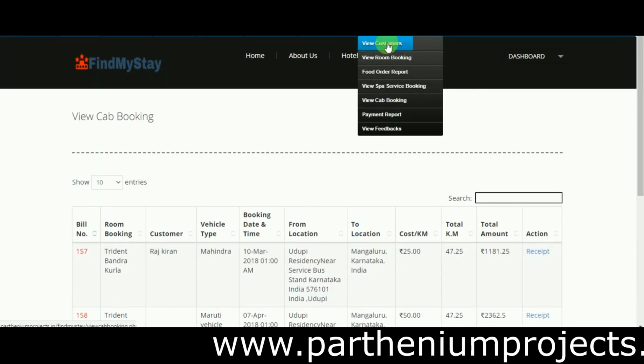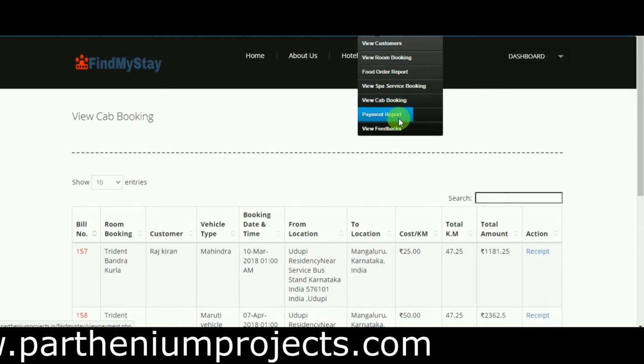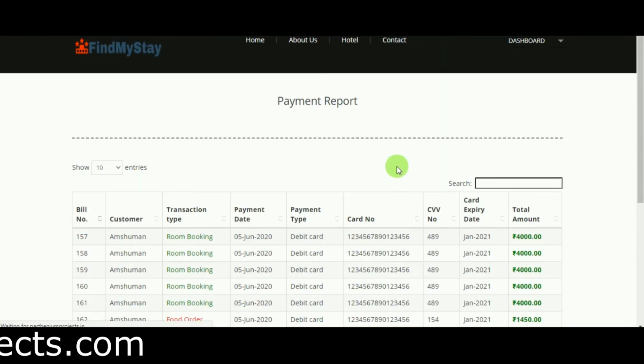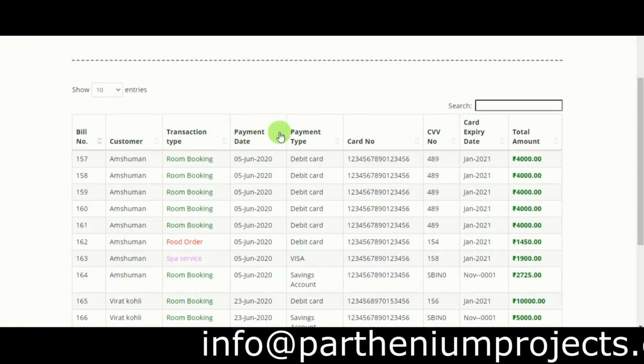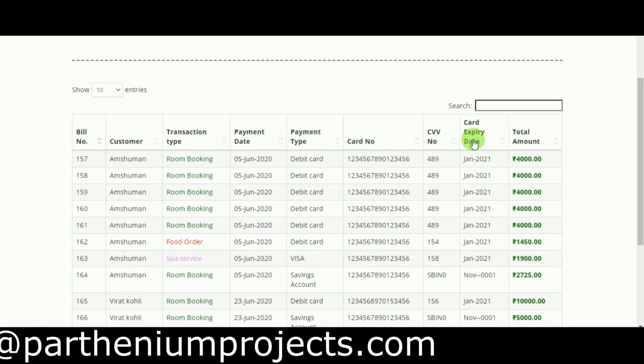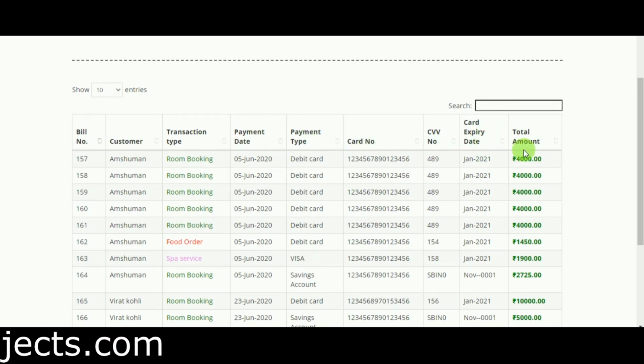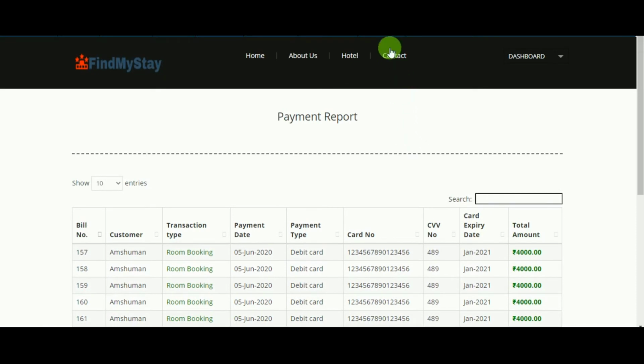Next one is viewing the payment receipt. Here you can see the payment receipt, bill number, customer, transaction type, payment date, payment type, card number, CVV number, card expiry date, and total amount paid. You can see it over here.